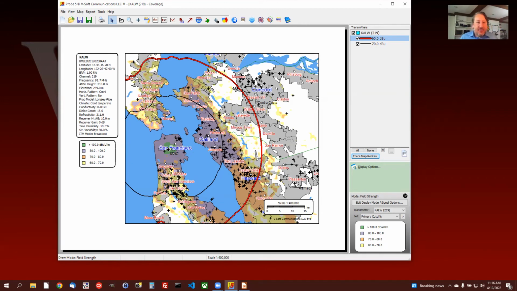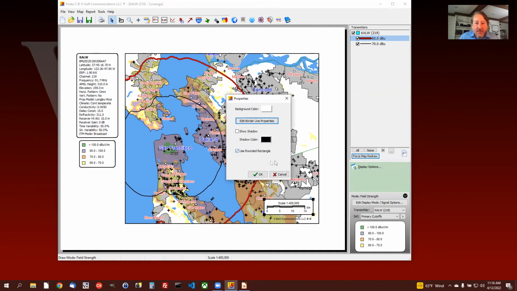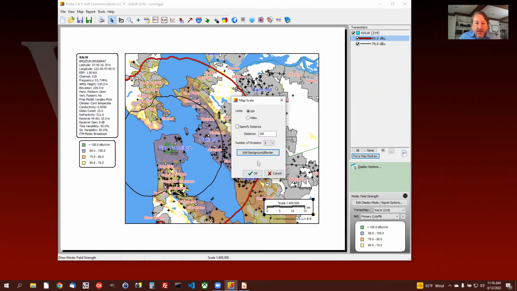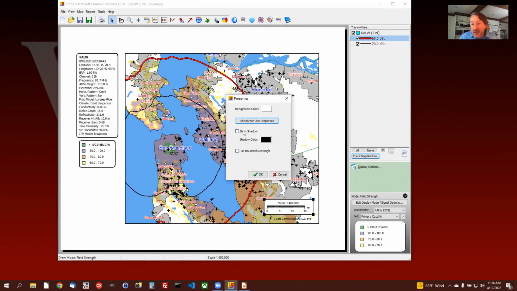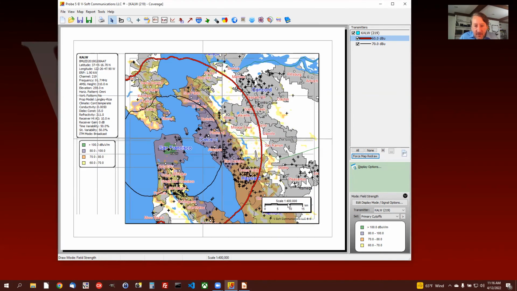And then the last presentation thing I wanted to mention: you'll notice on my map here, I've got rounded rectangles on all of the boxes. That's something you can set on a box by box basis. For example, on our scale, if we double click on it, there's a button here, edit background border. There's a checkbox here for use rounded rectangle. There's also an option to show a shadow, so let's turn that on and turn off the rounded rectangle. And then you get a box that looks like this.